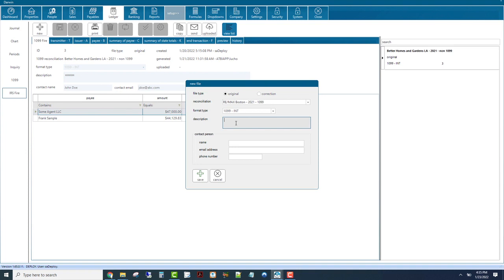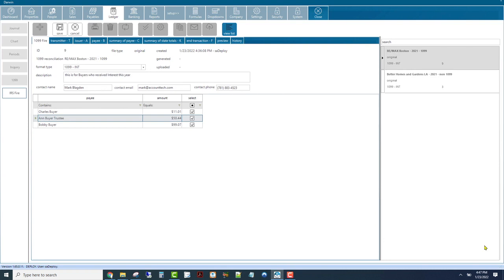Write a descriptive note to yourself. And then make a note of the person in your company who is responsible for this 1099 fire file. You will see that Darwin has created a fire file batch that is labeled of the type interest.